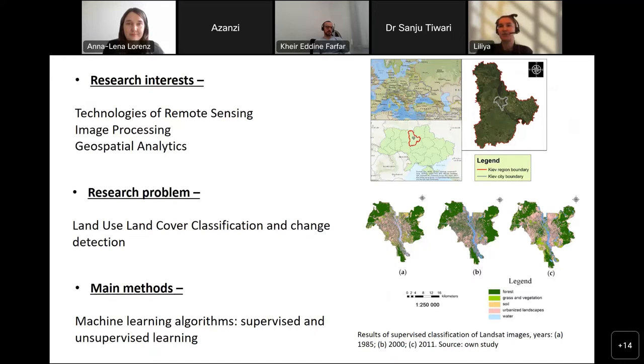Okay, let me introduce my presentation, and I will start with a brief overview of my research interests. In general, remote sensing technology is the process of detecting and monitoring the physical characteristics of an area by measuring its reflected and emitted radiation at a distance, typically from satellite or aircraft. Basically, the main research problem I'm working on is land use, land cover classification and change detection based on image processing and machine learning algorithms, supervised and unsupervised learning.